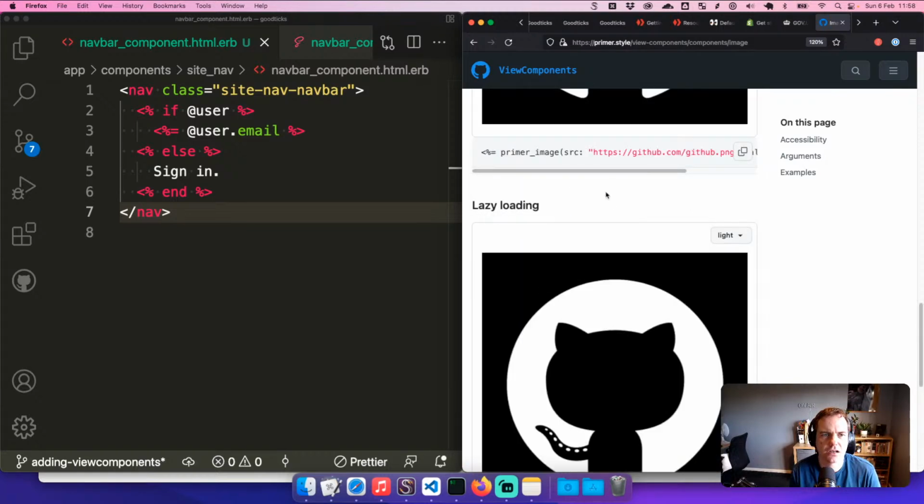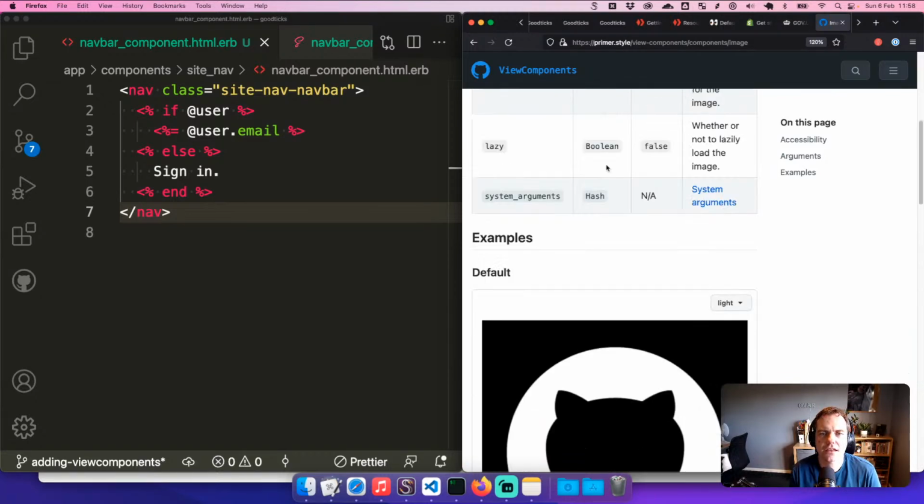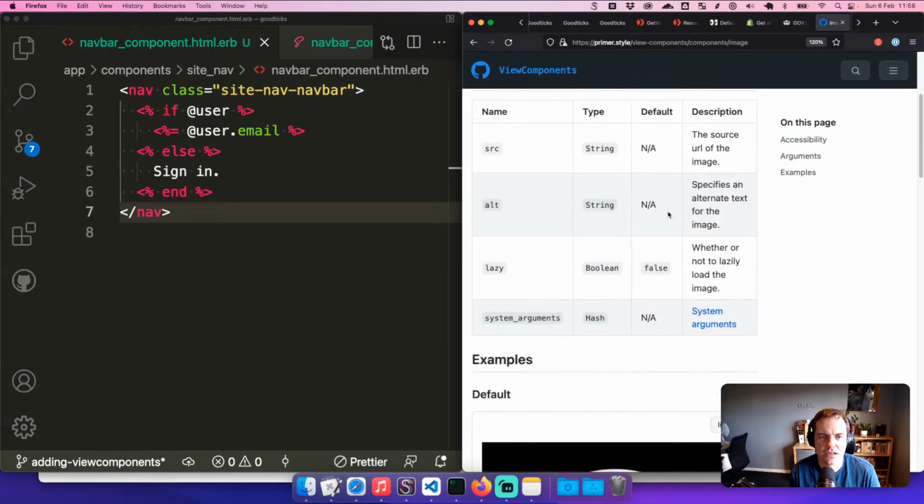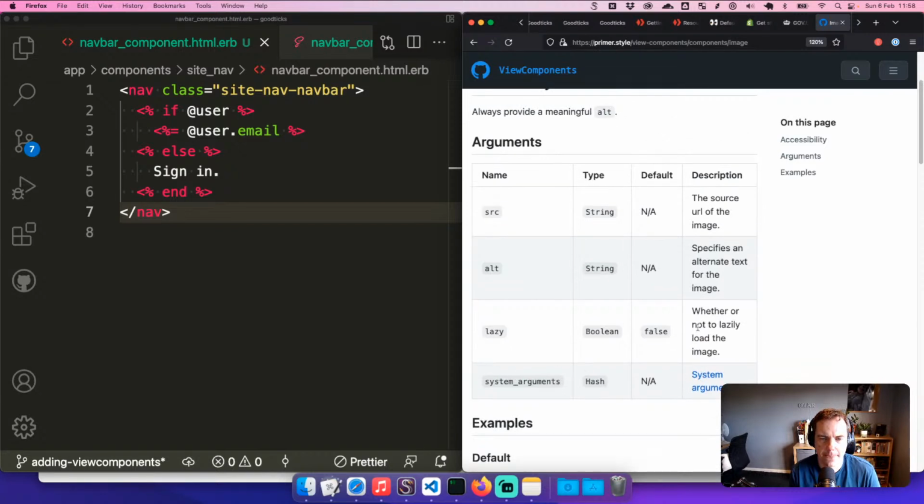It'd be really interesting to. Okay, I'd love to get into this. I think I'm also willing to say it might be worth us committing to this as well, because this seems really interesting. Whether or not to lazily load the image, which is really helpful.